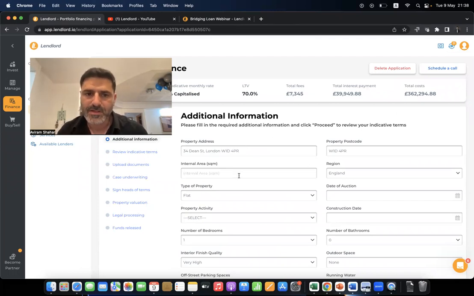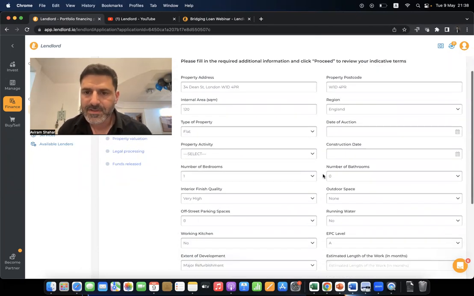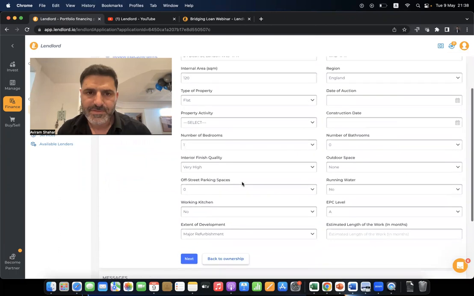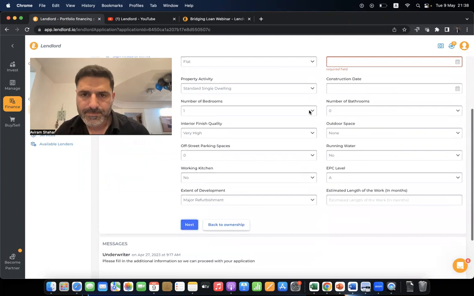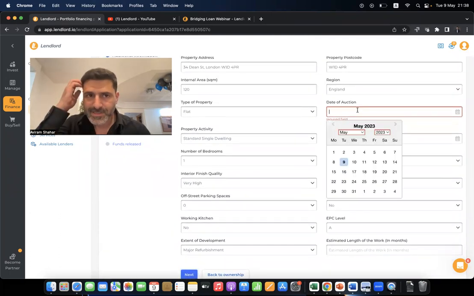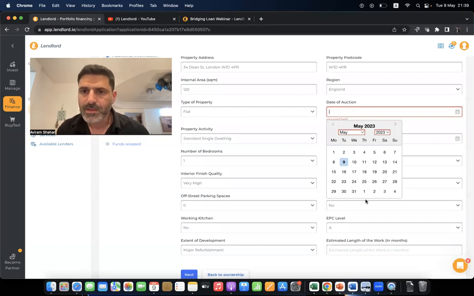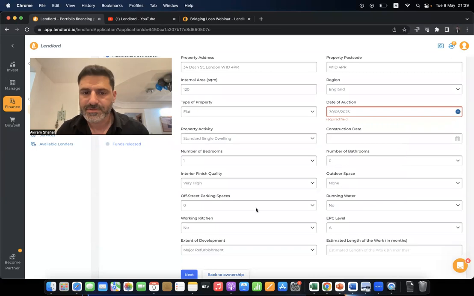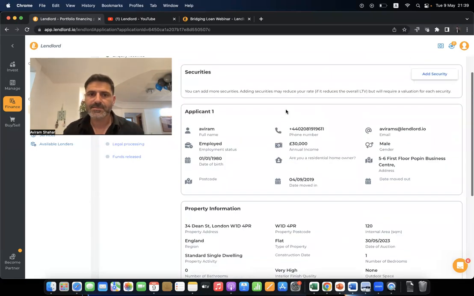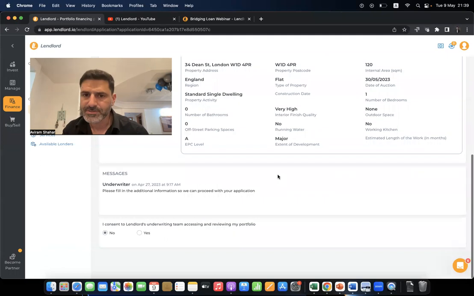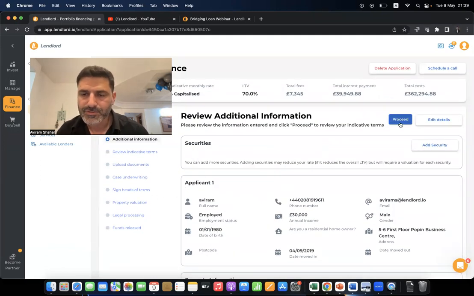Because of that, I need to type again the address and the internal area in square meters. Let's see if there is property activity, also something that we want to know. And because I marked it as an auction purchase, we want to know the date of the auction, because this will guide us in terms of the urgency of receiving the funds. Click next, then you can see your application and click proceed.